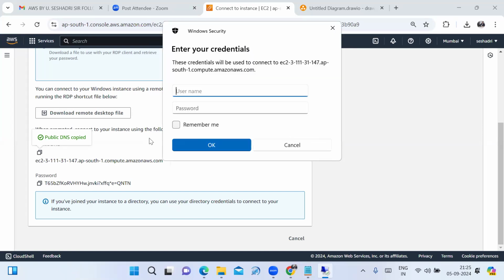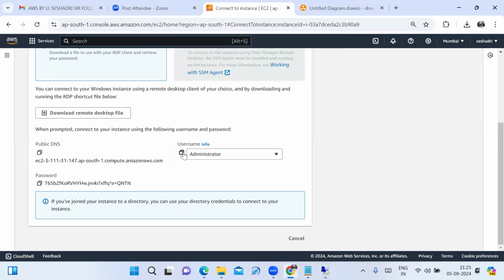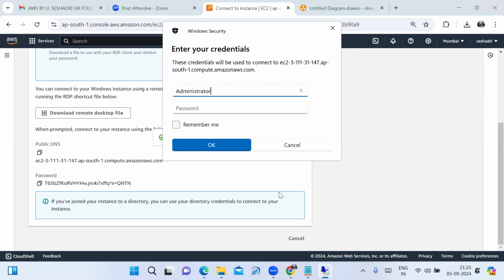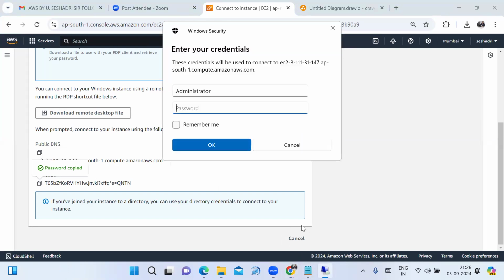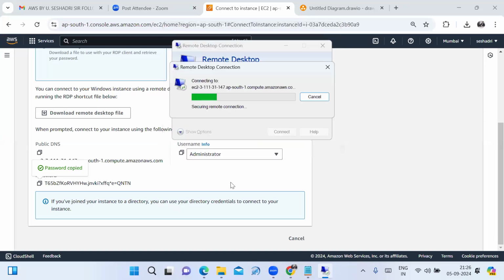Then it is asking to enter the username for your Windows machine. Administrator is there. That username we have to enter, and you need to enter the password. Even if a single character is missing, you will not be able to connect to your Windows machine. That's why I copy and paste it from the notepad. And here also I copy and paste it. Click on yes option.